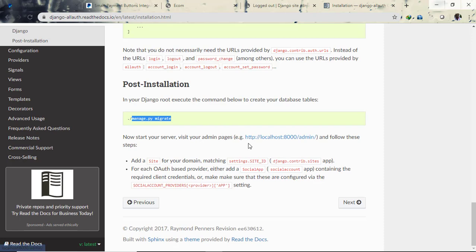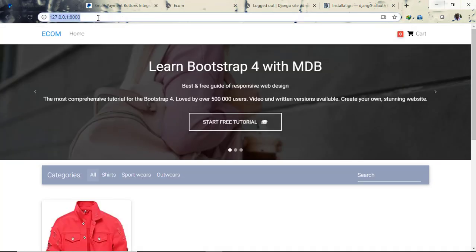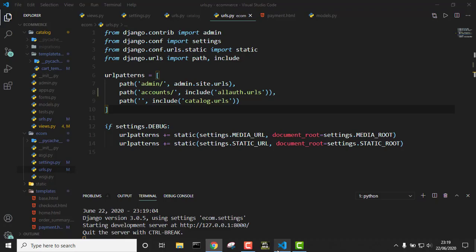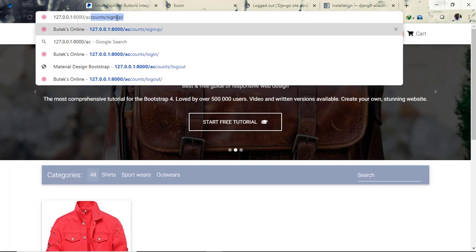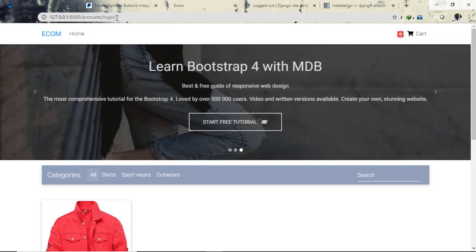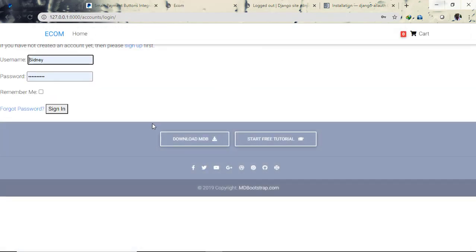So right out of the blue, make sure the server is still running. If you go to, let's say, /accounts/signup or login, so let's go with login. Now we see we get this nice little looking template, and we didn't have to code this from scratch. So this is all Django Allauth.